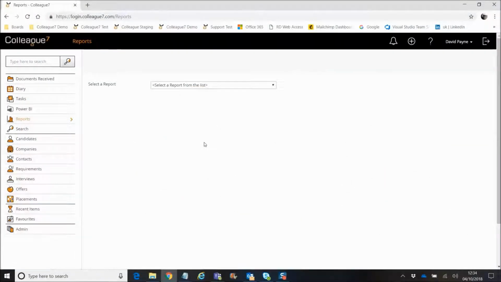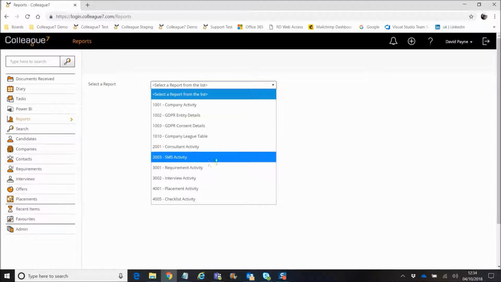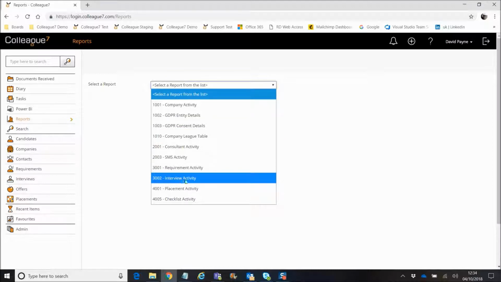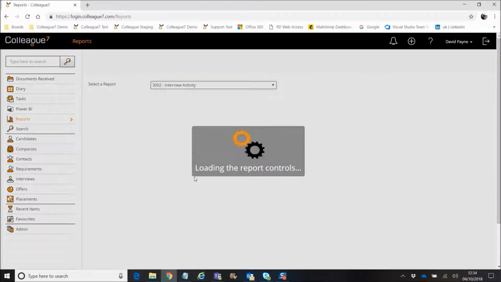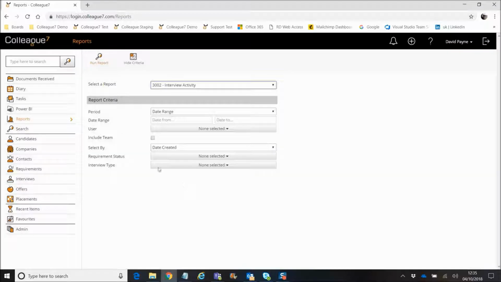The next point to cover relates to the interview report. From the reports menu option, it will take you through this area where you select a report. What you'll see added is a new option for interview activity. On selection of interview activity, it will load the report controls, and here you can enter the different options in relation to the criteria that you want to search for, looking up interviews that have happened.